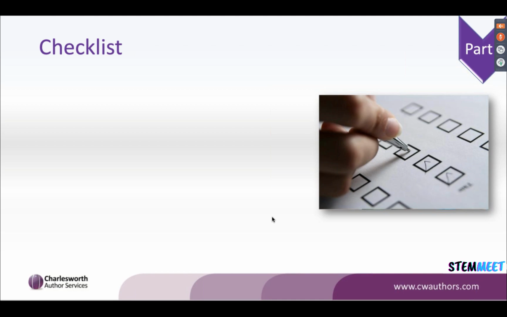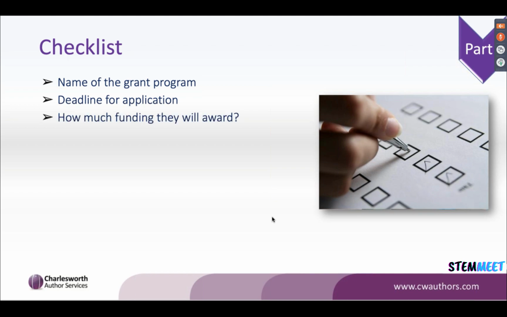So here you can get a checklist of the things that you can use as you're going through the RFP. And this can guide you as you unpack the RFP. You should pick out the name of the grant program because you're going to have to include that on a lot of the documents that you prepare as part of the grant application packet. Deadline for application is really key, right? You have to know when that is.